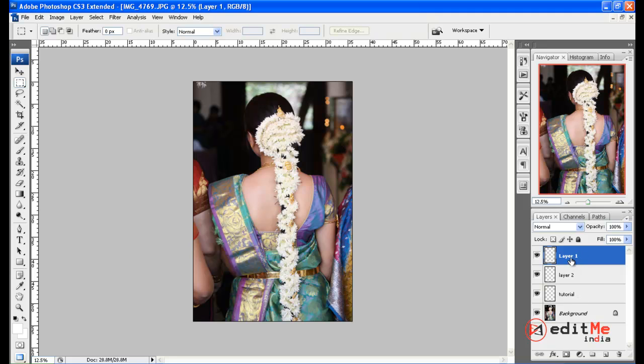If you want to edit the name, just double click on the name, and you can name it whatever you want. You can double click on any name and change the layer name. So that's how you add layers.